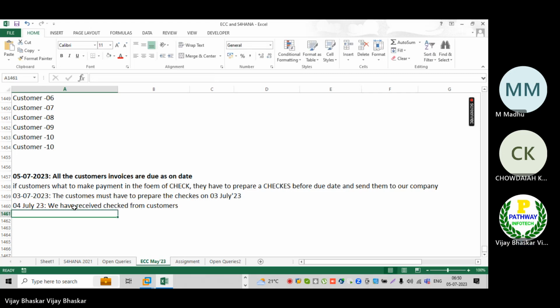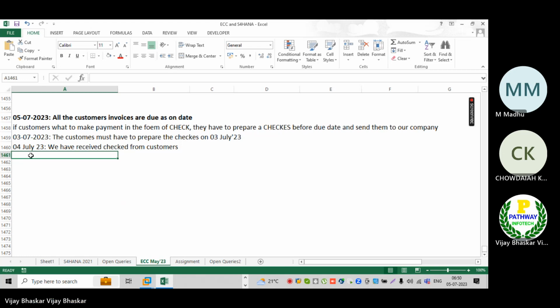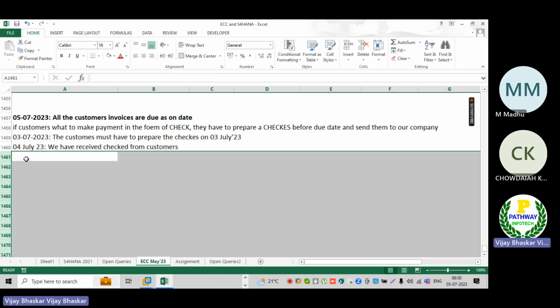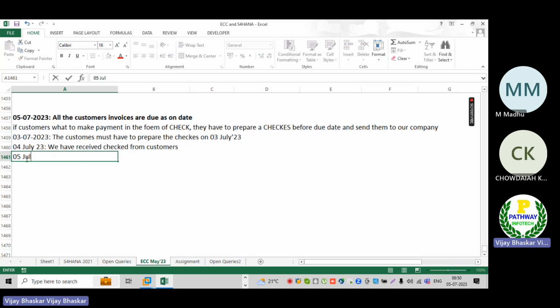Then what will happen here? The same day, maybe the business hours have closed. Once we receive checks from the customer, the bank business hours and our organization business hours are already closed. Then the option is the 5th of July, when we deposit the checks into the bank, on the 5th of July 23. The checks are deposited in the bank for collections.